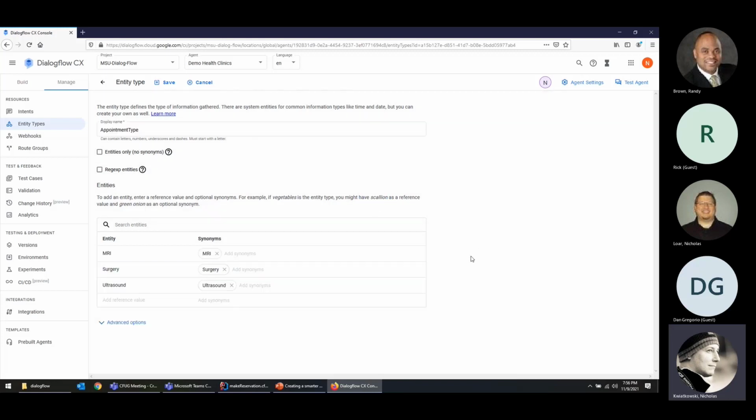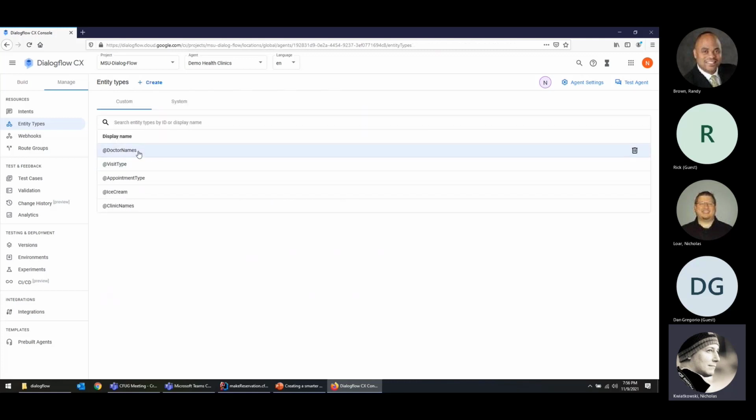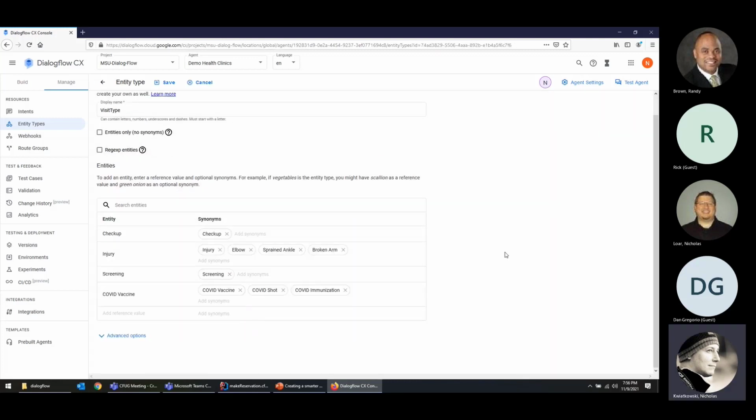Appointment types. These are some of the ones I have in here. Really, really simple: a surgery, MRI, and ultrasound. The visit types, like what is broken, or what does a person need something for? We could say checkup, and we could say just a regular appointment. For an injury, you'd say an elbow, sprained ankle, broken arm, those types of things. I have the COVID ones in here as well.